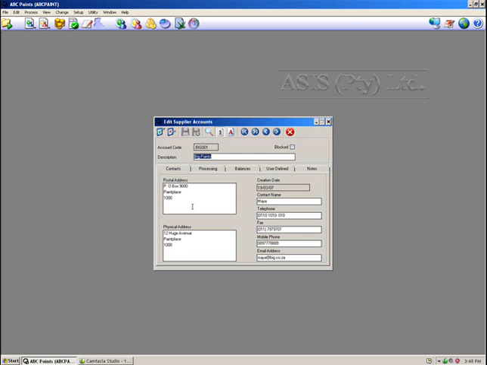Okay, much the same as creating a customer account, you enter the supplier's postal address and physical address in the boxes provided. Next to the account code heading, you enter the code for the relevant supplier, and below that you enter the supplier's name. On the right-hand side of the screen, you enter the relevant contact information for the supplier. Now let's proceed to the processing tab.